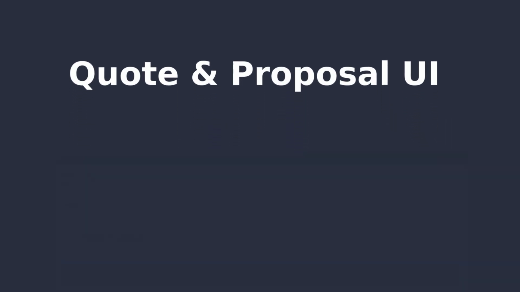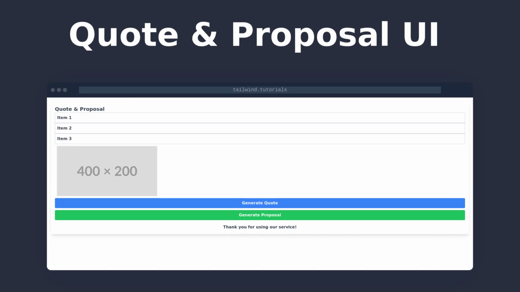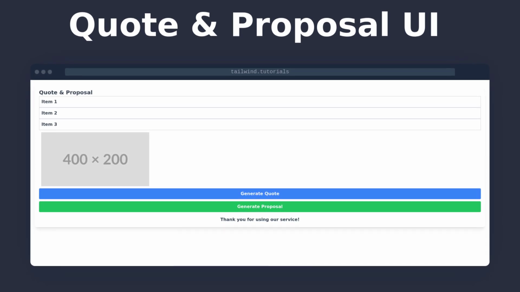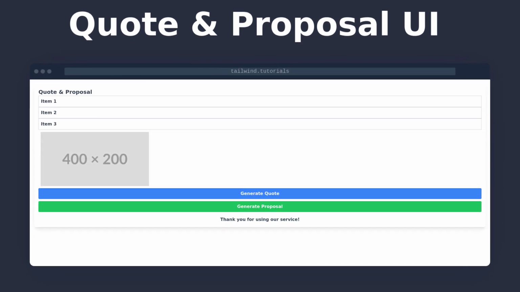Welcome to Tailwind. In today's video, we're going to build a quote and proposal generation UI component using Tailwind CSS. By the end of this video, you'll be able to create this sleek and professional component that you see on the screen. Let's dive in.